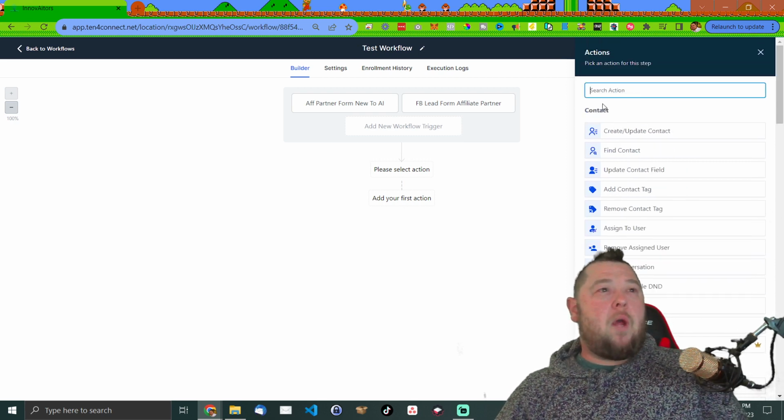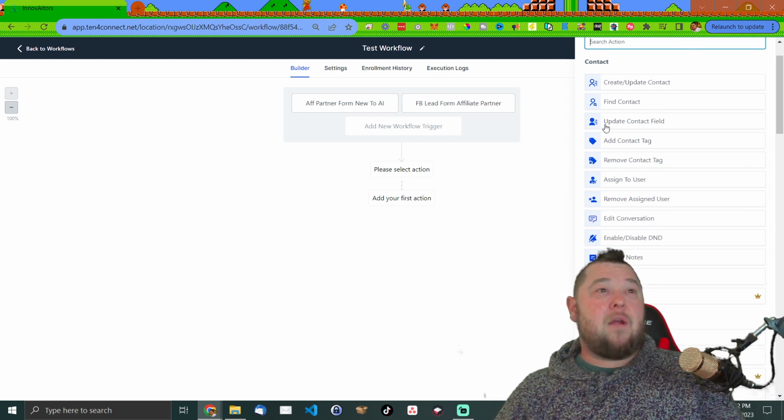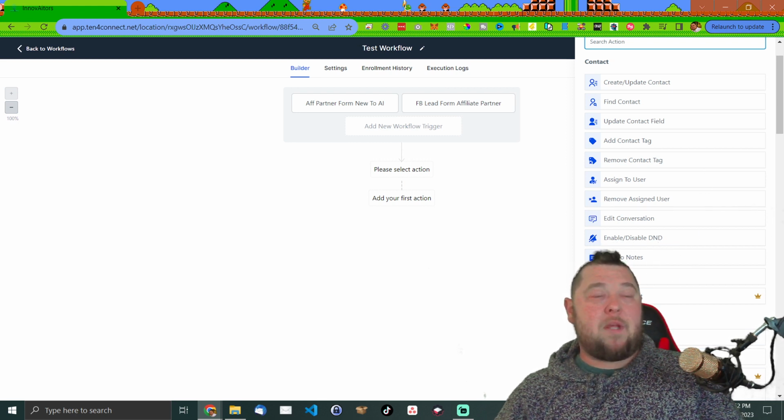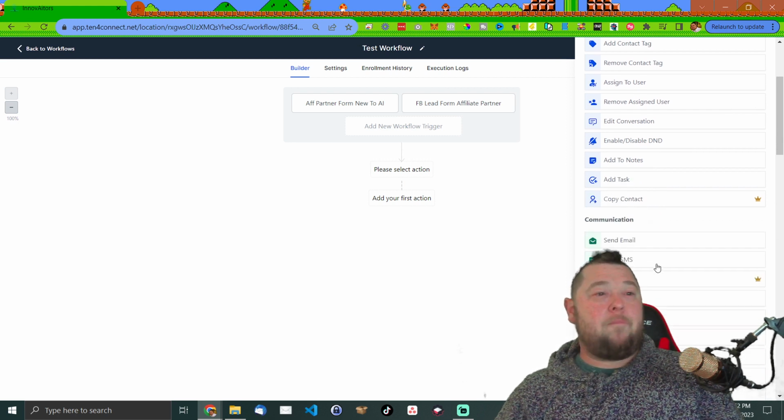Under contacts, for a contact, we can create or update that contact. We can find a contact and pull back information about it potentially. We can update a specific field on a contact, add a contact tag, remove a contact tag. We can assign that contact to a user or remove the assigned user. We can edit a conversation that we're having with that contact. We can enable or disable the do not disturb. Add notes to the contact profile where we can see inside the CRM. We can add a task for that, and we can also copy it.